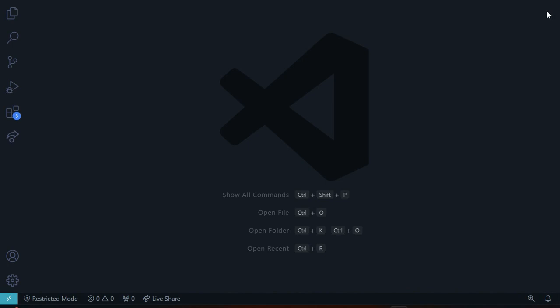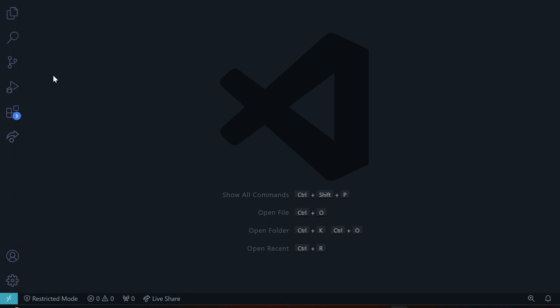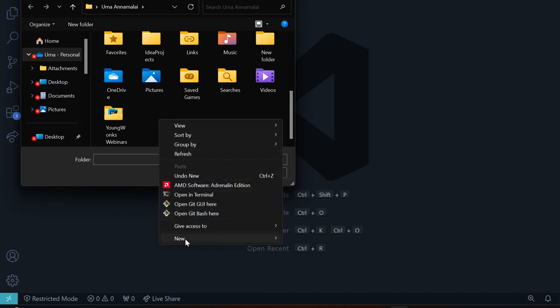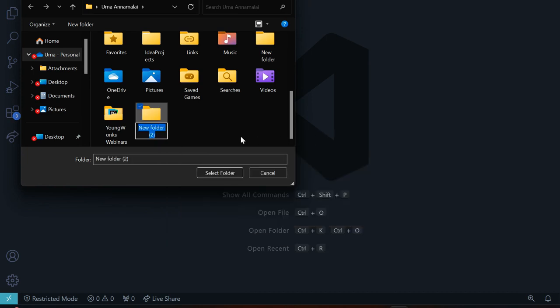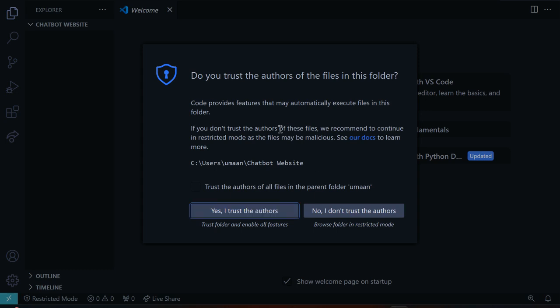Now that you have Visual Studio Code installed and ready to go, you want to navigate over to the top left corner where it says File. Click that and then click the Open Folder button. It should launch your File Explorer, and in here you're going to right click on any open space, click New, Folder, and we're going to name this folder Chatbot Website. Then you can click Select Folder, and it should open up a new tab like so, and click Yes, I trust the authors.